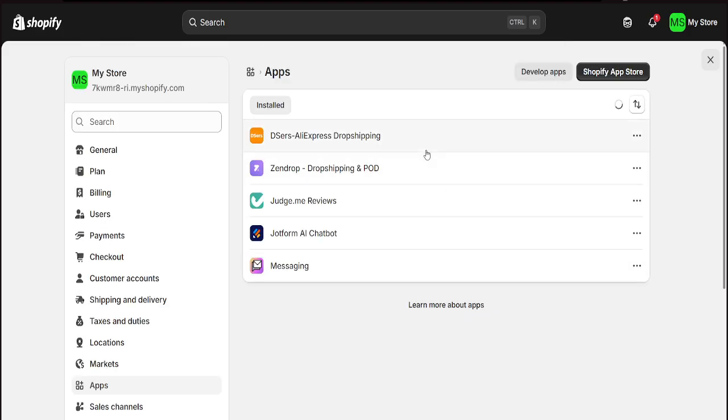Do not panic if this page looks empty or just shows the default App Store options. You are in the right place, but we need to make a quick adjustment to allow for private development. Look towards the upper right area for a small button labeled Develop Apps and click it.